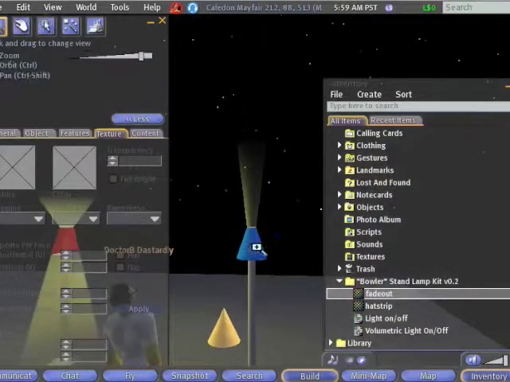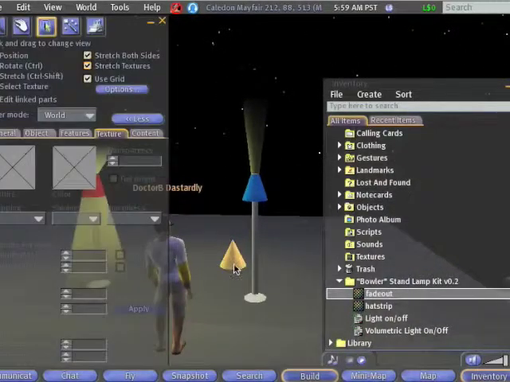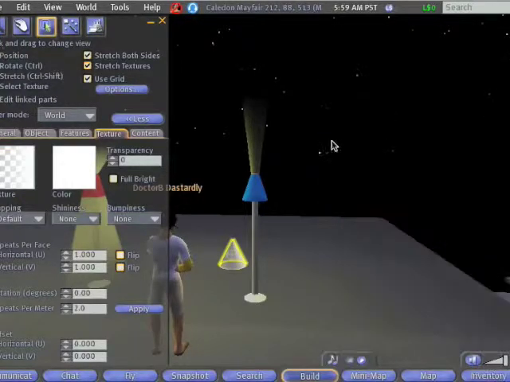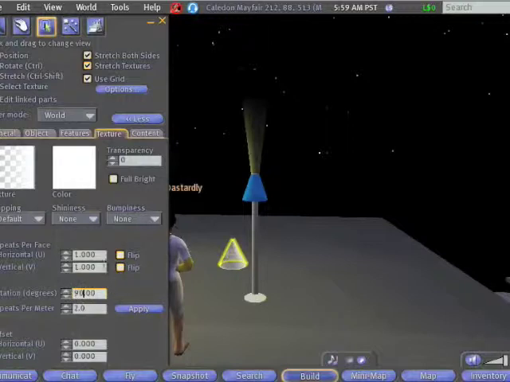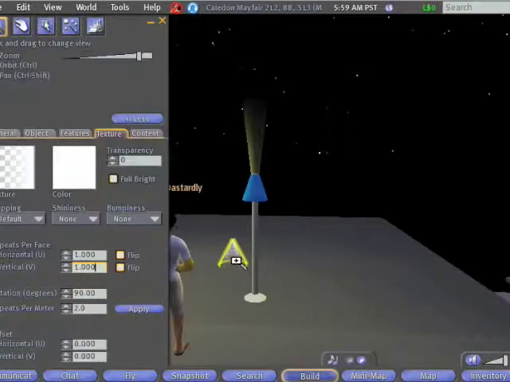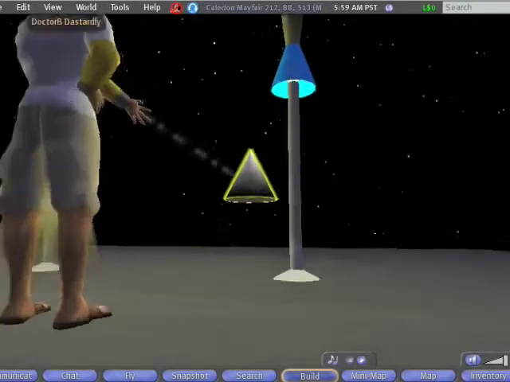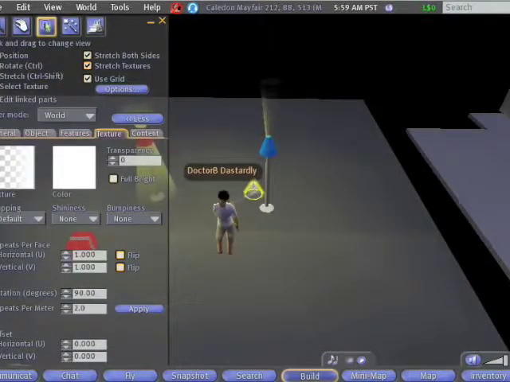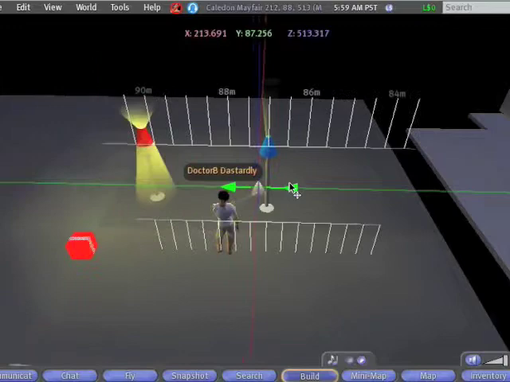In order to make the bottom cone, you just follow the same set of steps with the second cone that you made. So I'll go ahead and change the texture. Get rid of that. I will rotate it 90 degrees. Now I'm going to go back. Notice that we're still on the select texture mode. So I want to go back and change the position of the cone.